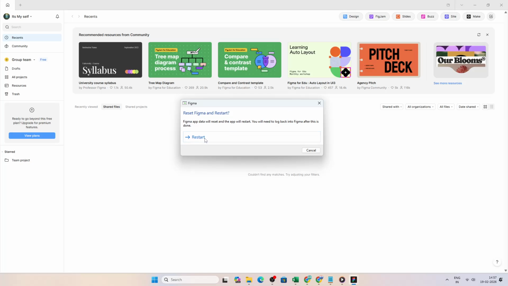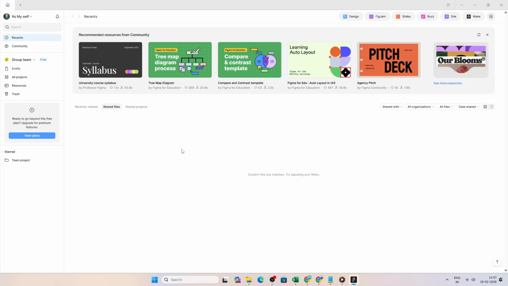After the reset, Figma may take a moment to rebuild its files, and you might be asked to sign in again. That's normal. If you can't reach the menus or the app is frozen, do a manual cache clear.